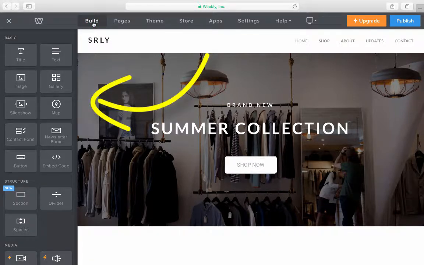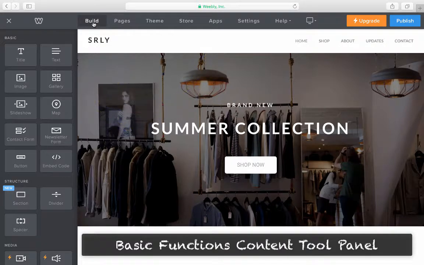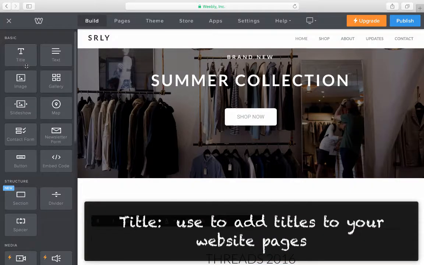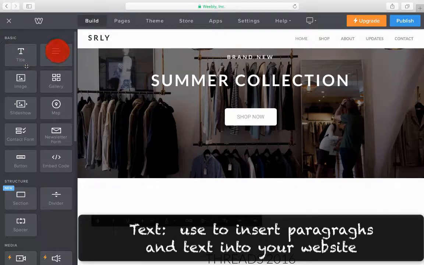On the left-hand side, you will see a Basic Functions Content Tools panel. These are the basic functions you will be using to do exactly that, to build your website. There are currently 10 basic function features in the left Content Tools panel. With the title function, you simply click and change or add titles to your page. Text allows you to insert paragraphs and text simply by copying and pasting already written documents or by typing in new text and documents.